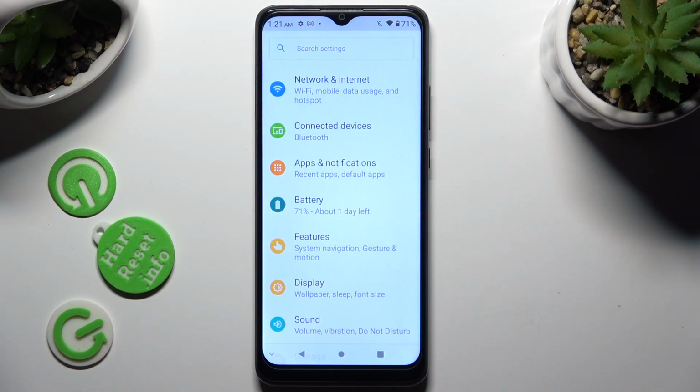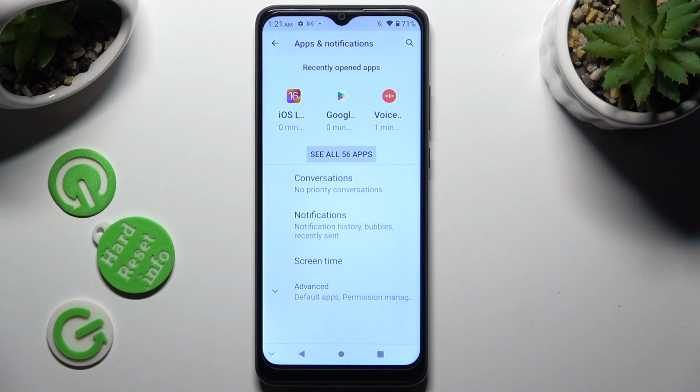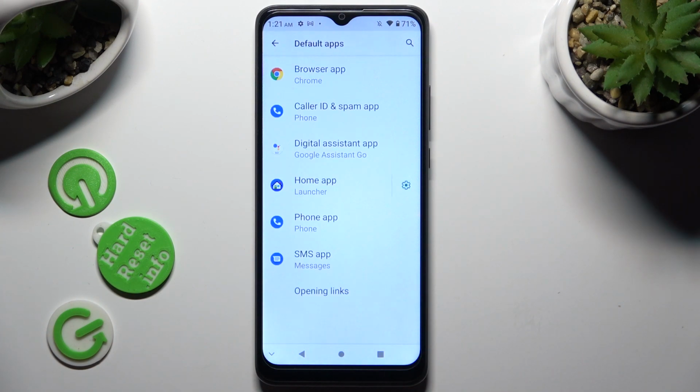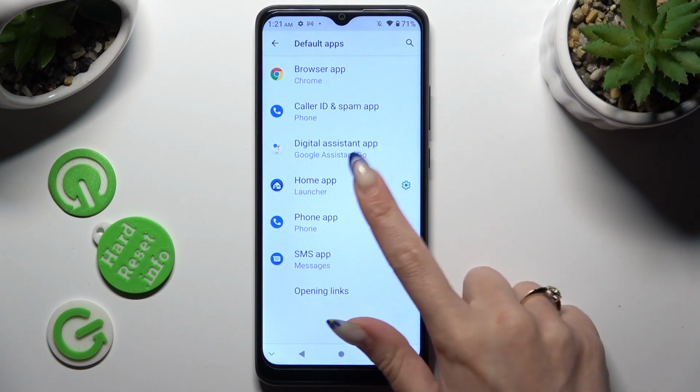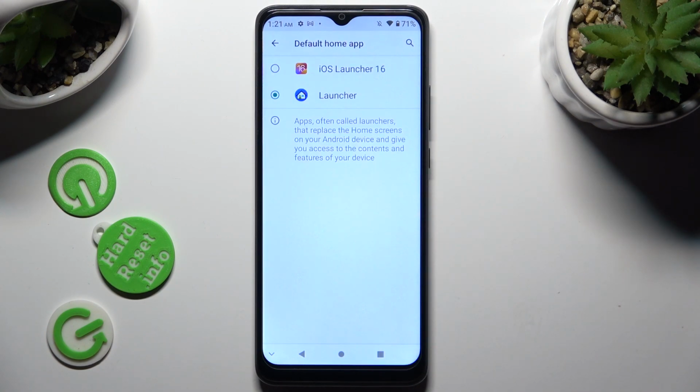In them, click on Apps and Notifications. Then click on Advanced and click on Default Apps. Finally, click on Home app and apply iOS Launcher by tapping on it.